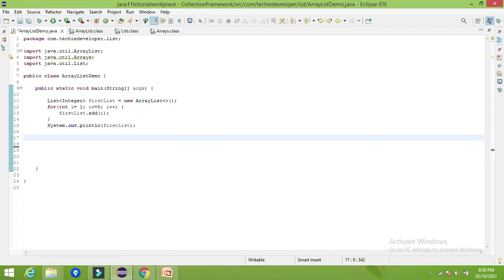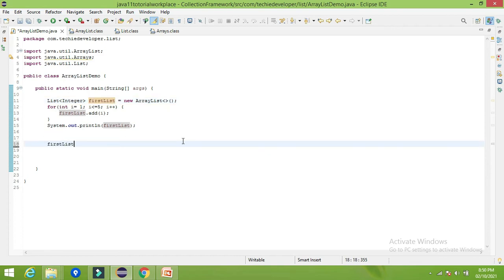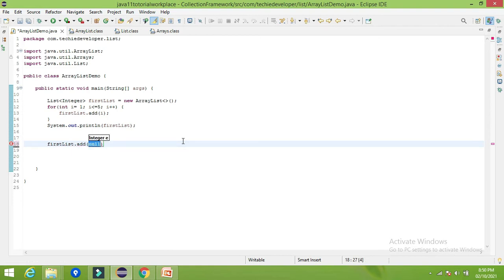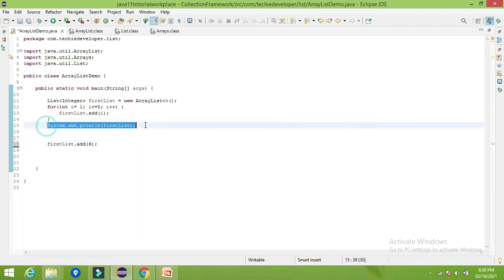Now if I want to add a new integer number into the existing list, how can I do this in an ArrayList? ArrayList provides us one function called add, which will append the element at the last position in the list. So try to do this. I will add the new number by using the method called add. Now I will add the element 6, and now print this.